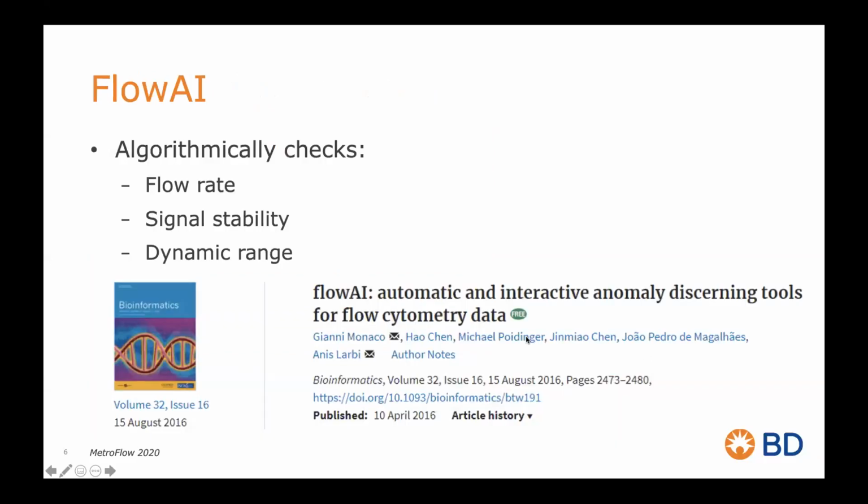So FlowAI, actually my favorite of the two, will check all of the flow rate, your signal stability, and the dynamic range by running this algorithm, which was written by Gianni Monaco from the A-Star group. If you go get the algorithm on the FlowJo Exchange, there is also a link if you'd like to read the citation, which is just what I've just popped up on the screen here on this slide.